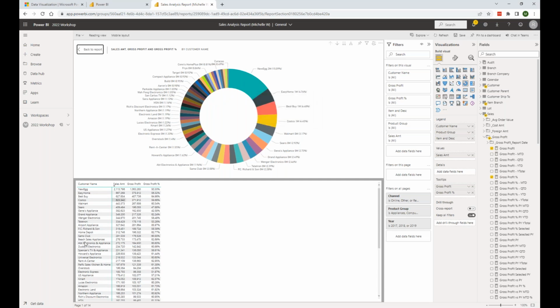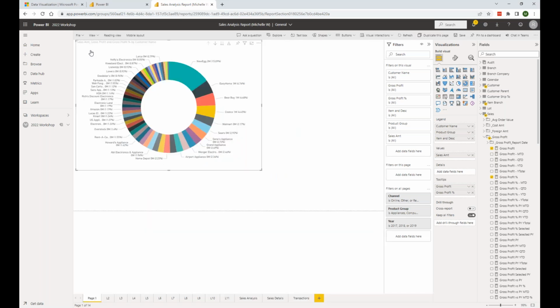Looking at this table, it's hard to see that Newegg takes up 15%, but the picture makes it very clear how much of our business is controlled by one customer. To get back to the report, I just simply click in the top left-hand corner, back to report, and it brings me back to my original page. So this is how a user is going to interact with this visual. They can just see that data, jump over.